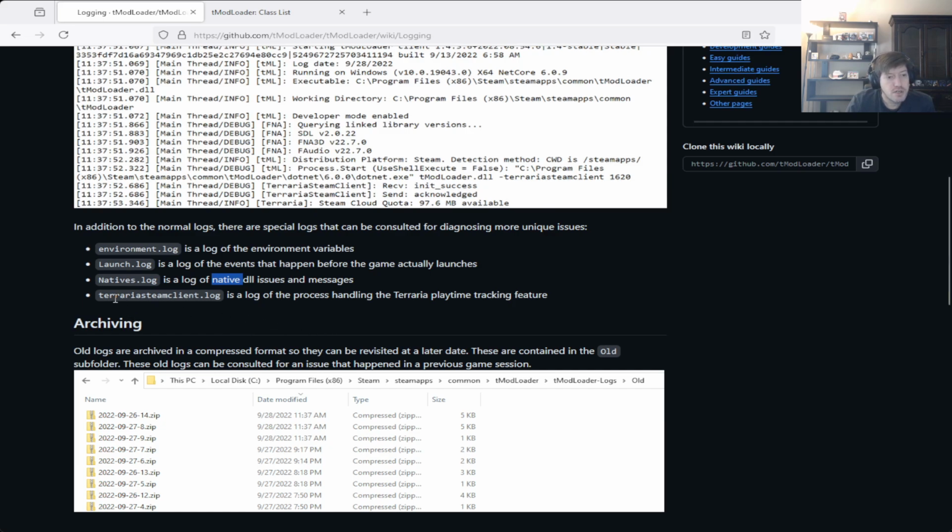Terraria Steam Client.log is a log of the process handling the Terraria playtime tracking feature. Okay, interesting. Not quite sure exactly what that takes. I don't know.